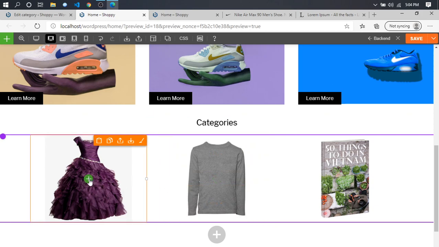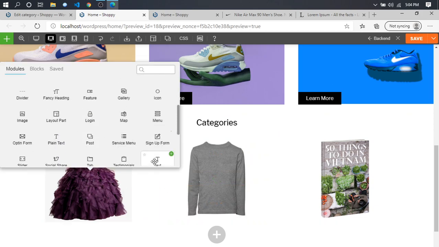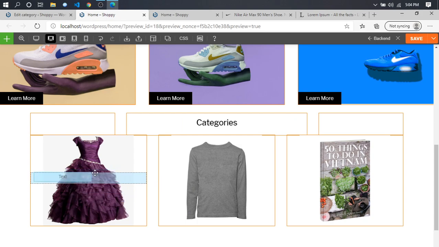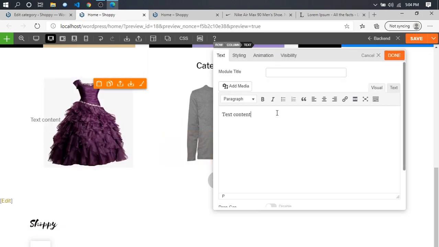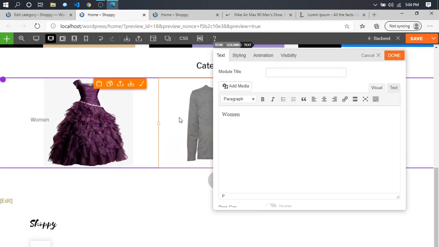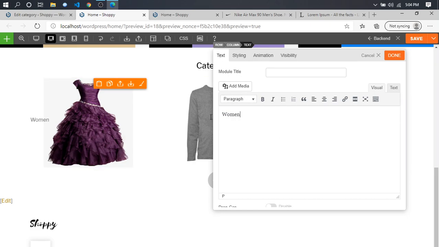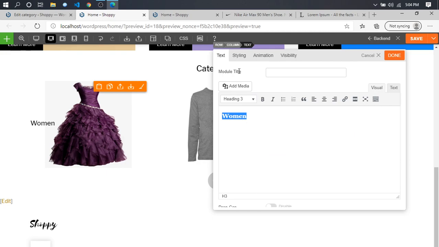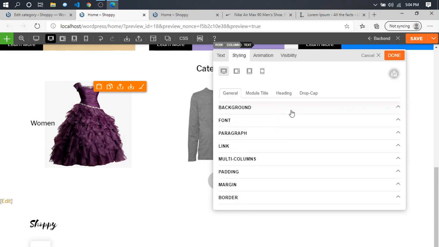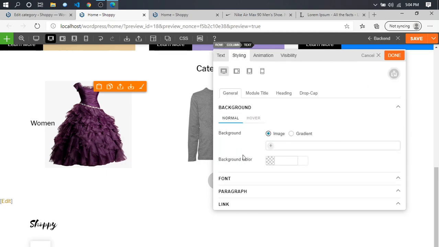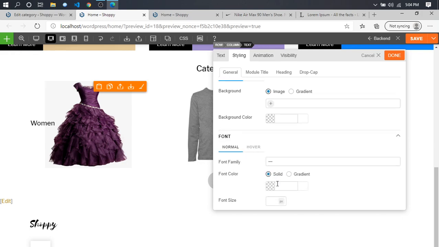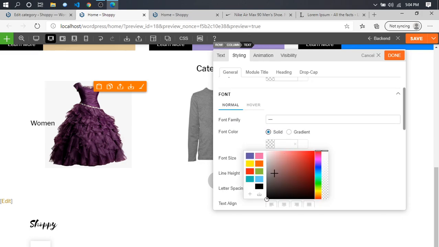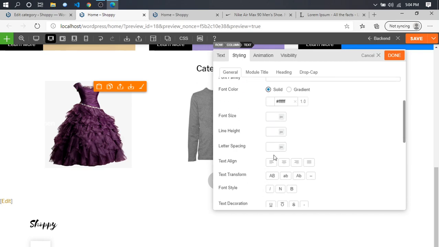Alright, now let's add text modules and let's write women. Okay, let's make it white. Styling should be, it should be white in color. Font color should be white and it should be aligned to center.